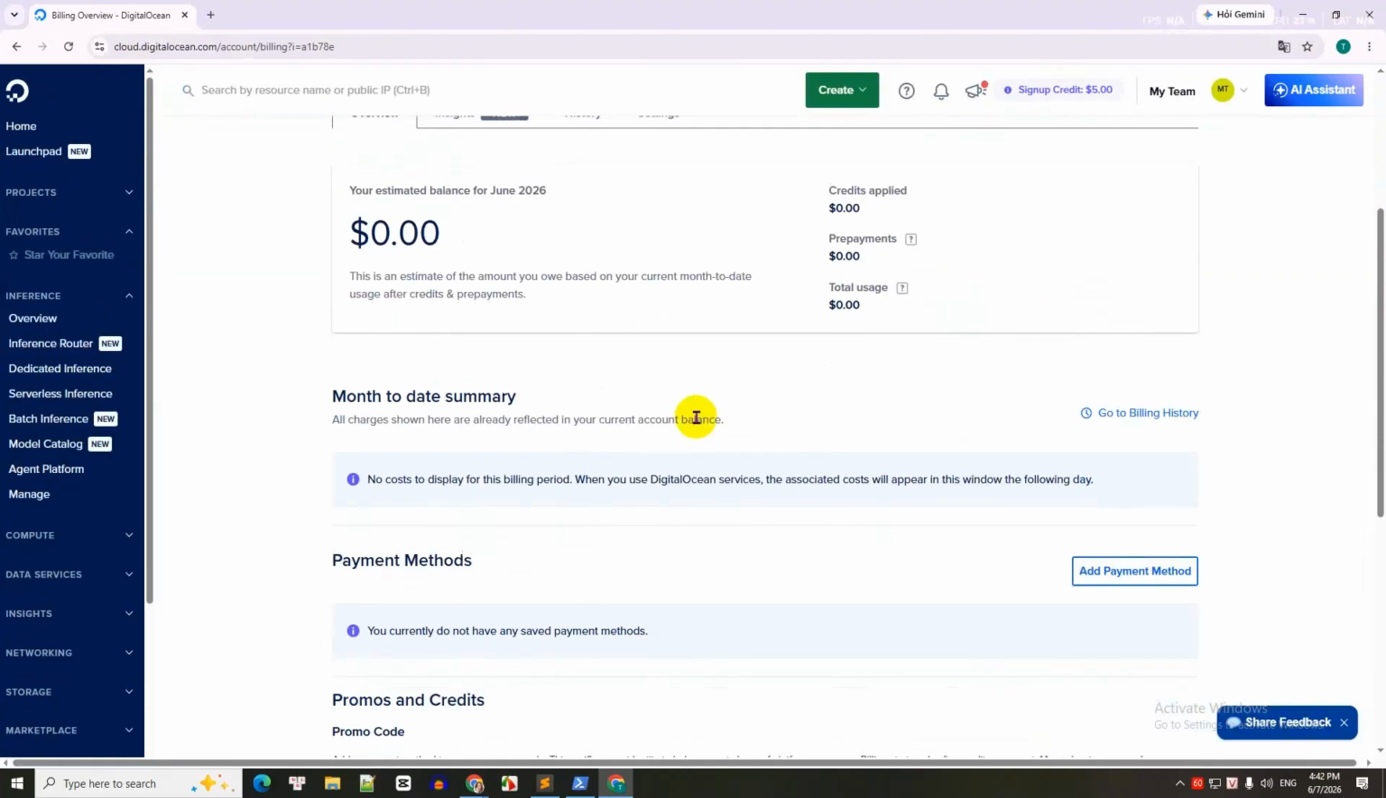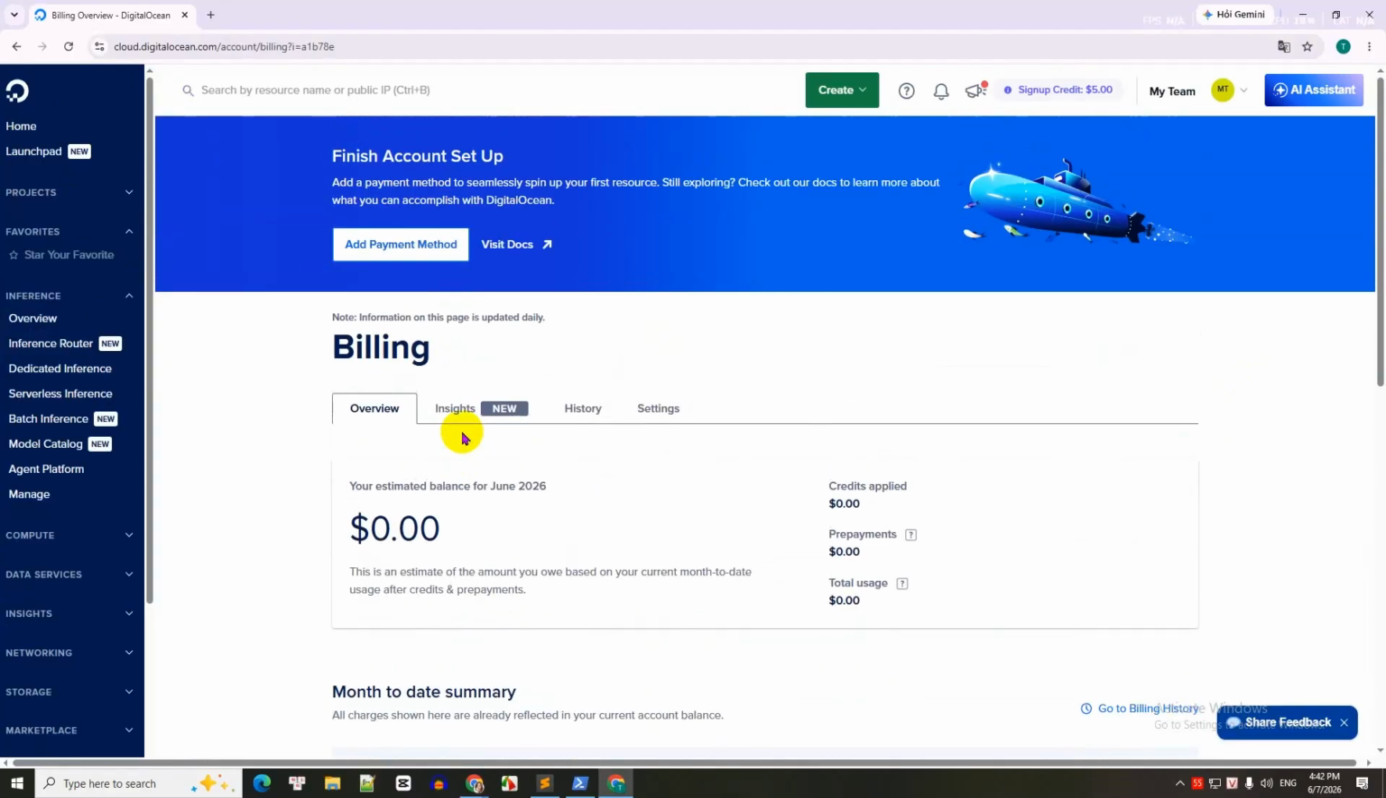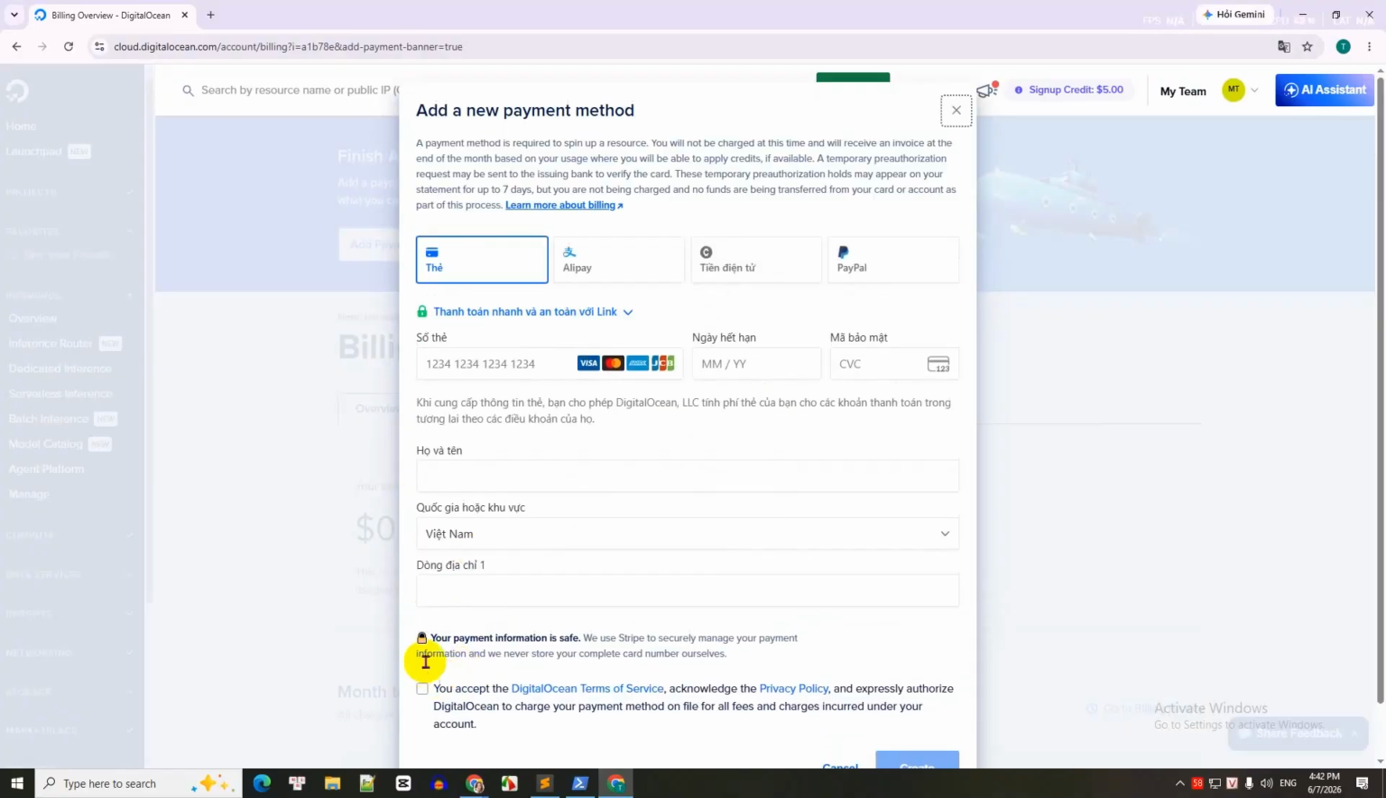After we create an account on DigitalOcean.com, we'll use a VPS on this site. If you haven't set up payment yet, go to the billing section. Then you click the Add Payment Method button. We'll just follow the instructions. Here, I will pay with a Visa card.